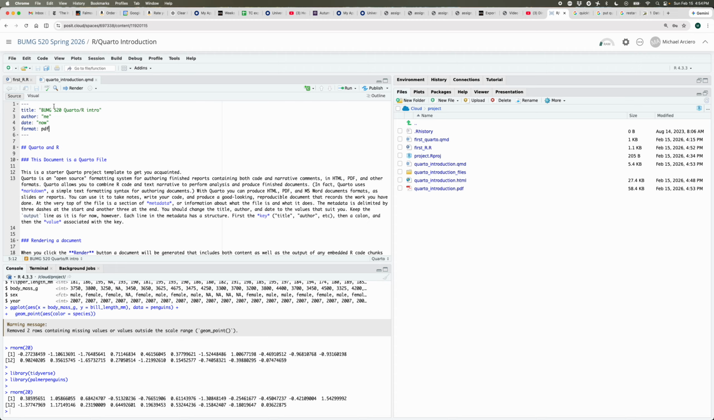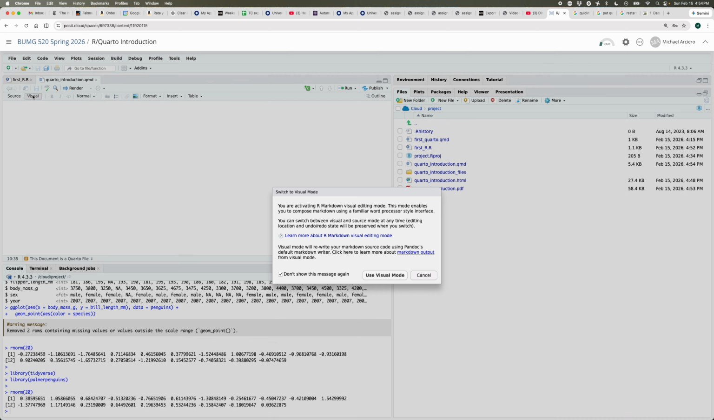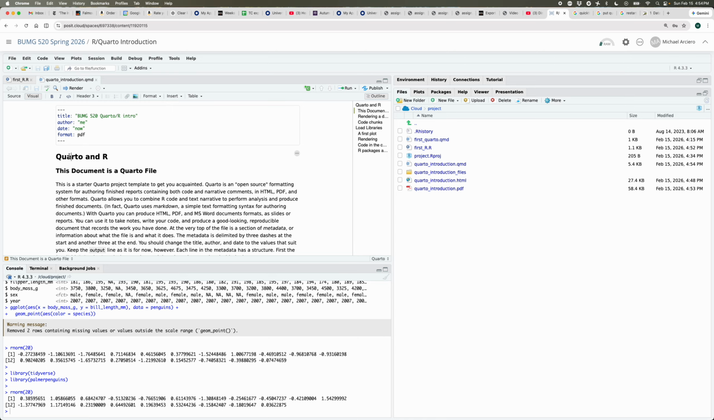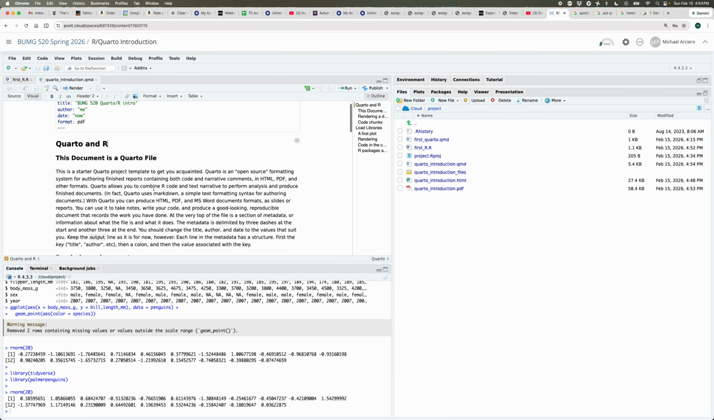One other thing worth mentioning is that we can click between what's called a visual view and the source view. Source is more like the basic stripped down version, so I have hash marks instead of boldface and larger fonts. If I go to the visual mode, it looks more like a WYSIWYG, and don't worry about this, just go ahead, click it. WYSIWYG meaning what you see is what you get.